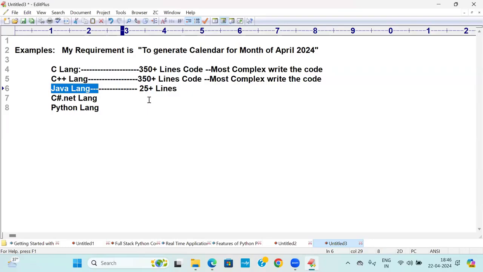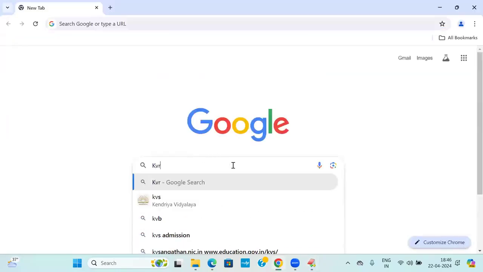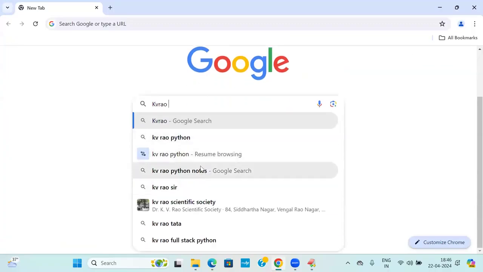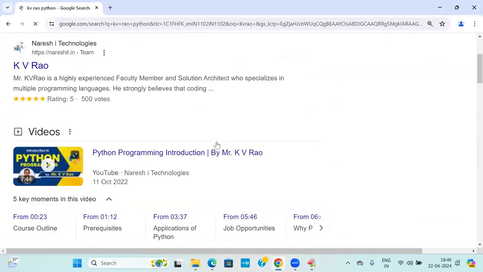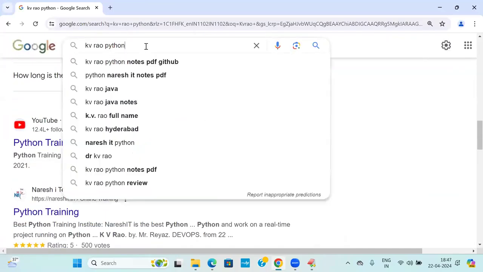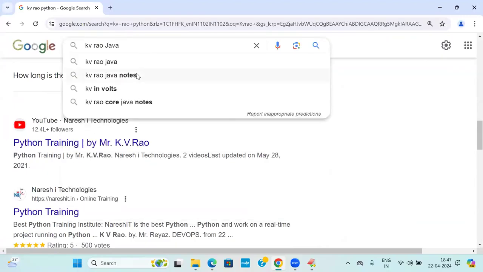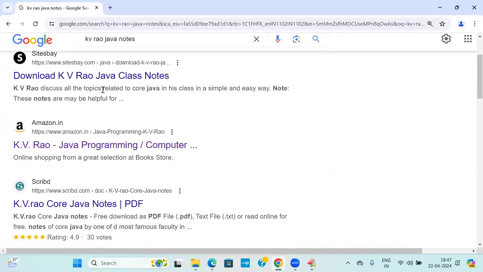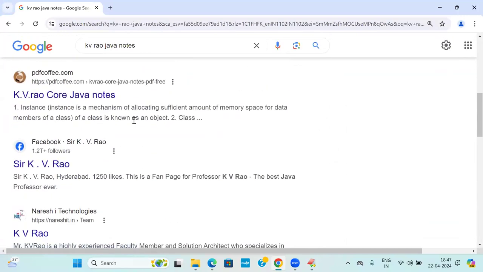Java language. Because I'm a Java expert. For the last 26 years I have been a Java expert, and for the last 3 years I am taking Python classes only. If you go to Google and type my name KV Rao, only my notes will be there across Google pages. KVR Python notes, the total Python notes available are mine. If I write KVR Java notes, completely my notes only will be available.